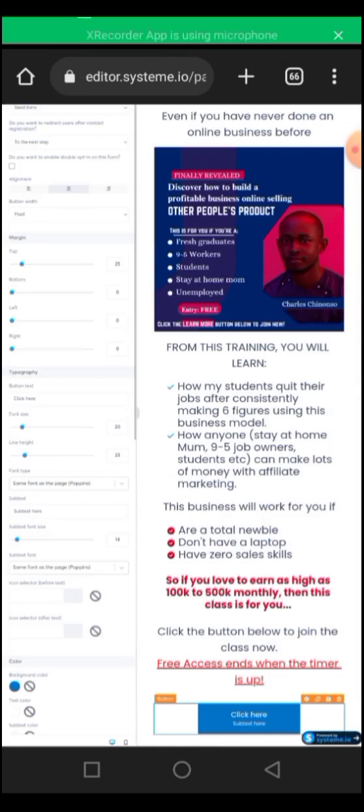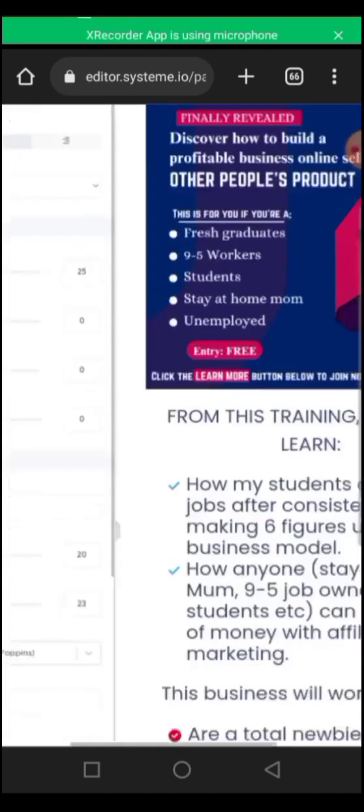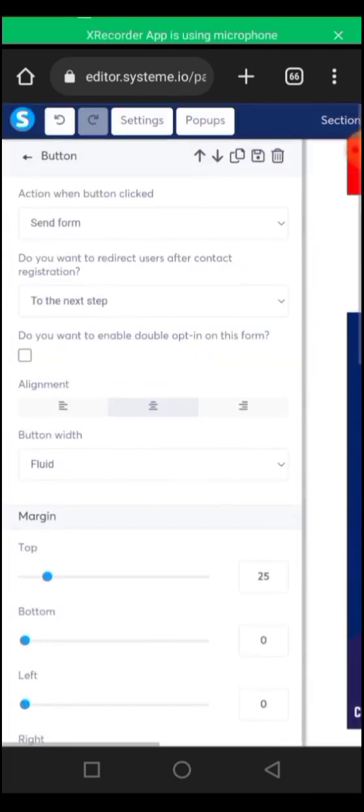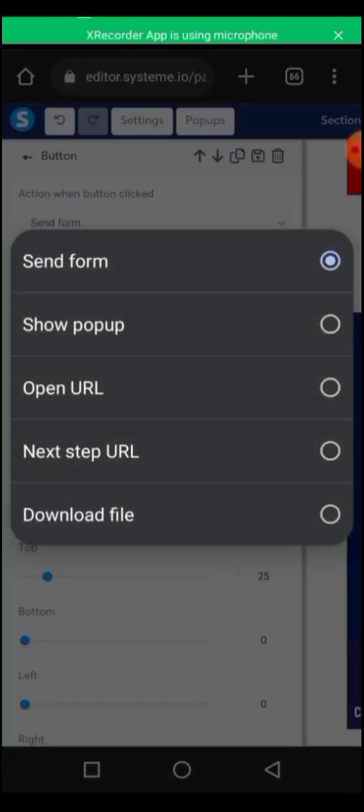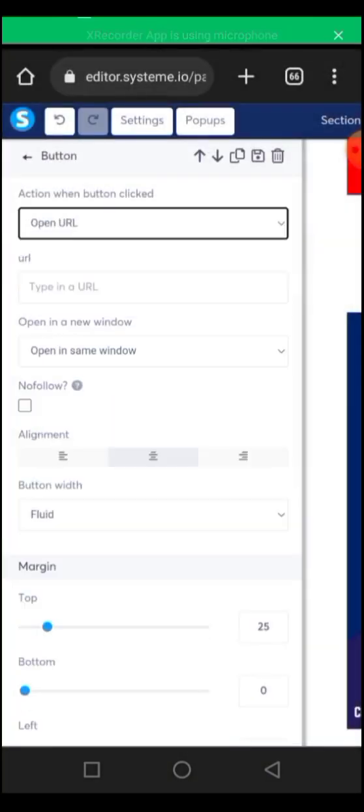So if you want to check your left side, let me explain each of these things to you. So this first one here, you can see action when button clicked. If you leave it as this, it means when they click your button, a form will appear to them. But then we don't want to send them to a form. So we want them to open a link. Do you understand? Like our WhatsApp link that we created. So you click on open URL. Do you understand? So leave it as that.